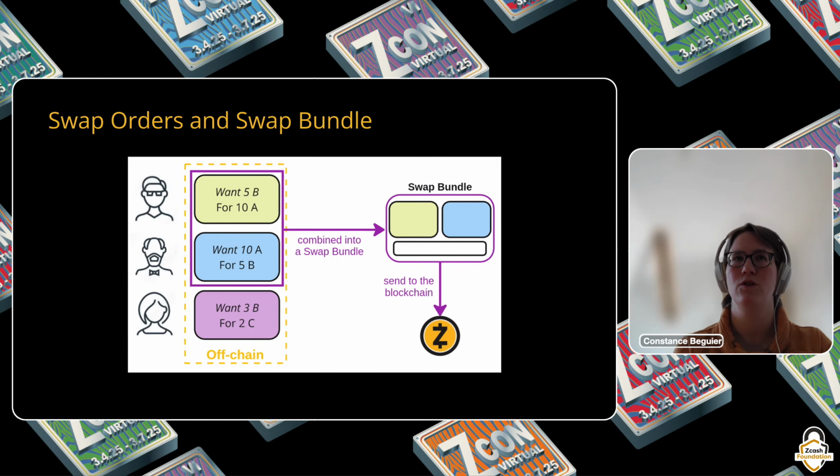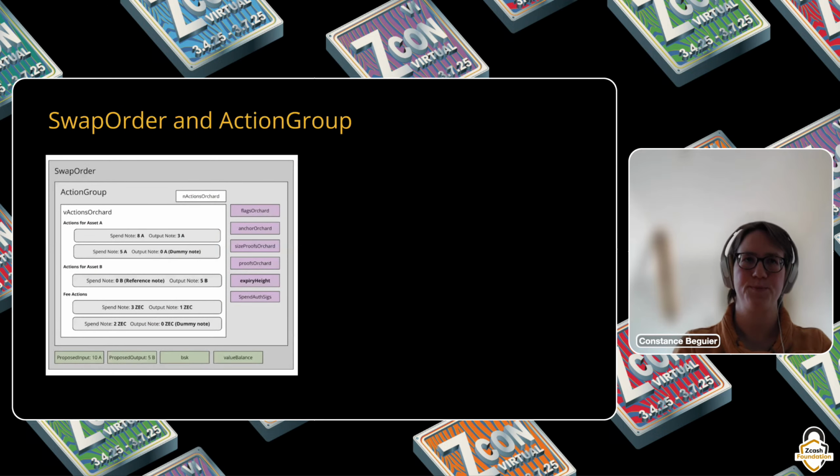The swap bundle could be created either by Bob or by John or by a matcher. For instance, we could imagine that we have a matcher that will receive all swap orders. He will search matching swap orders and he will create swap bundles from the matching swap orders to send them to the blockchain. Now we'll see more in detail what we have inside the swap order.